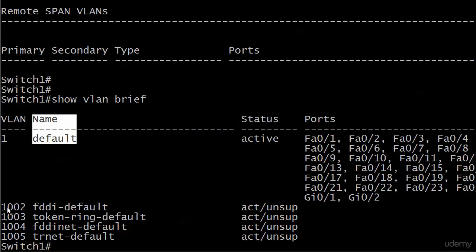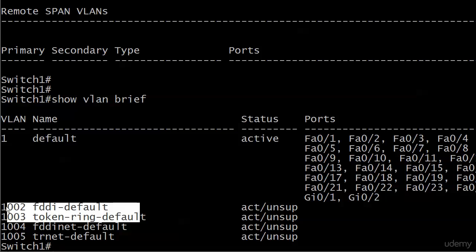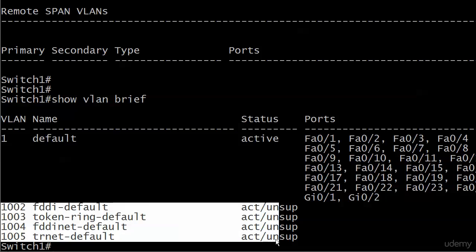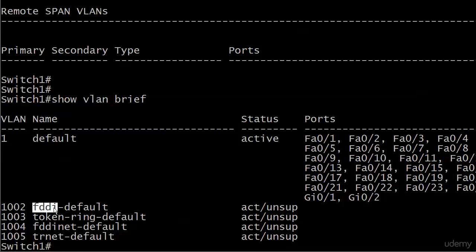And like I said, you got these four other VLANs down here. These are all default VLANs, but 1002 through 1005, very rarely are you going to use those because they're for technologies that either we don't use often or, thankfully in the case of Token Ring, I'm really glad they're not around anymore. Enough of that.